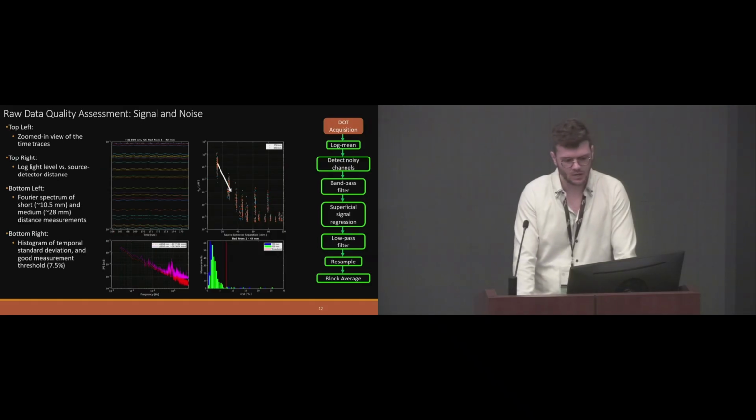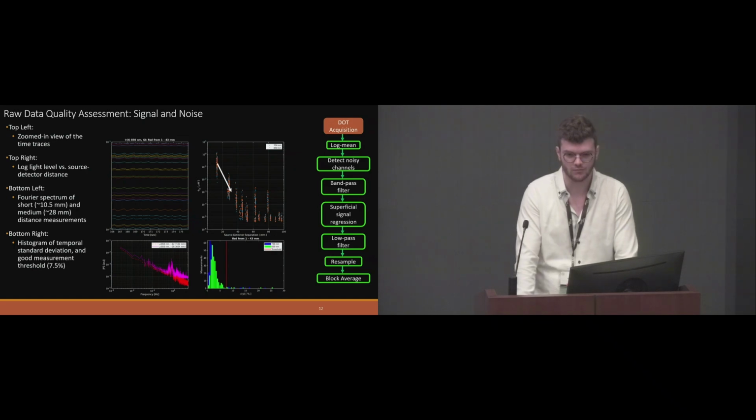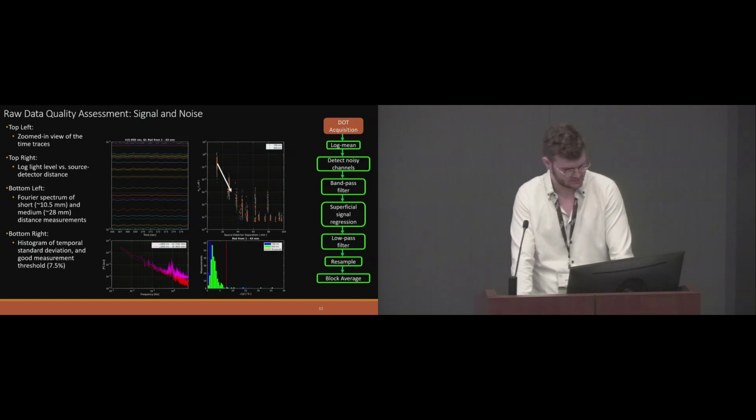Our next figure is our signal and noise plot. I'm going to start from the top left, which is the zoomed in view of some of the time traces, where we can see nice pulsatile peaks in good data. In the top right, we have our light fall off, which is a log linear scale. We have our intensity values on the y-axis, and then source detector separations on the x-axis.